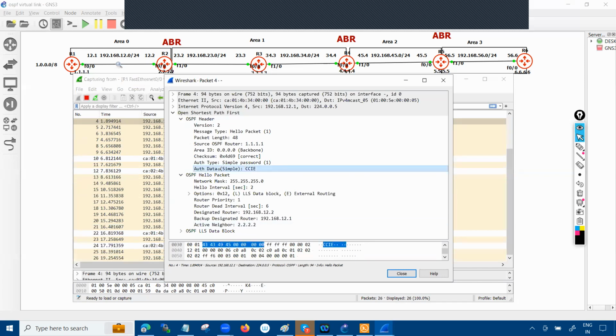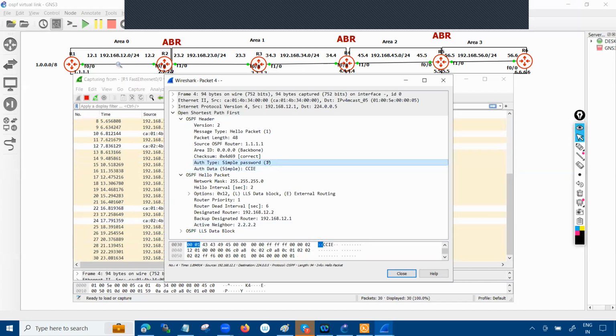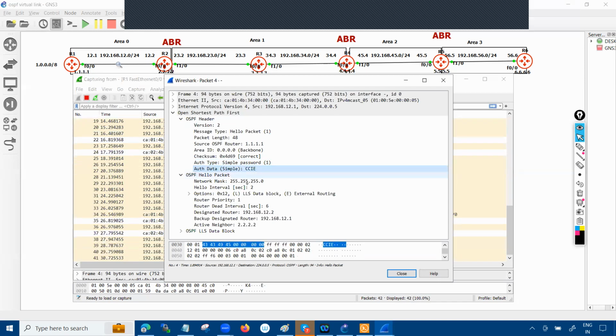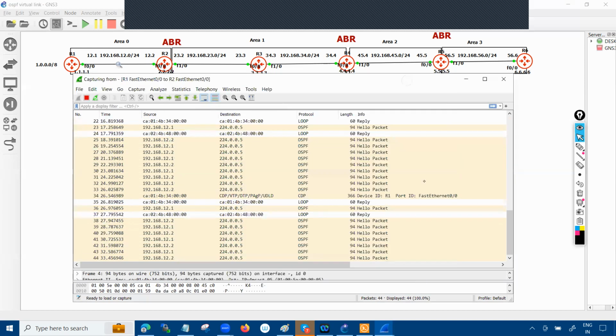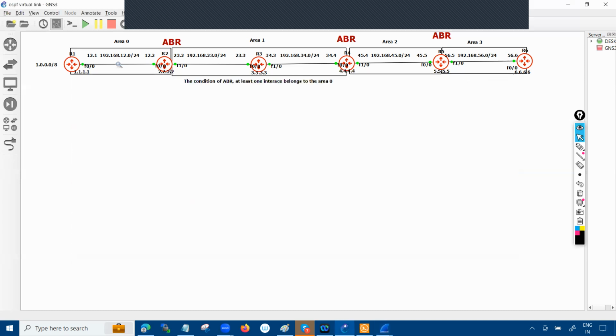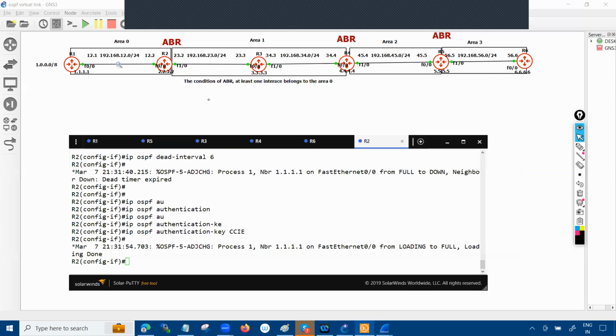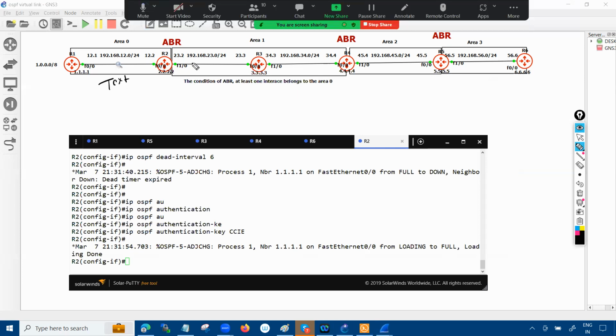If you see the authentication data, we have the password and the code is 1 over there. By default, it is null, where the code is 0. The opcode value, we can call it, right? The password we have set is CCNA. That's the problem with clear text. So what I can do is simply apply the authentication as MD5. Here I did the text authentication, and here I can do MD5 between R2 and R3.